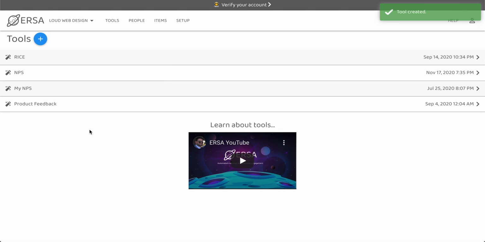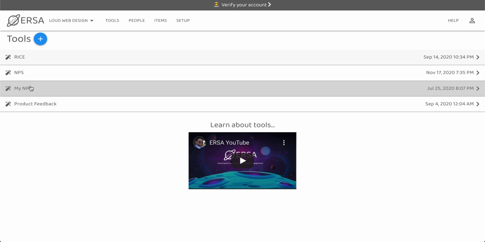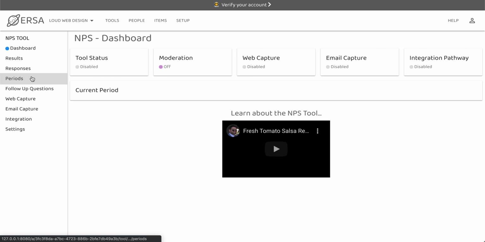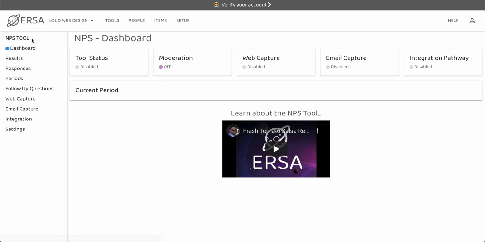Once you've got a tool created, you'll see that it will pop up in your list. So let's go into NPS, and we can see that this was the one that we've just created. And you'll notice now you've got a tool sidebar. This is your menu options for this tool, remembering that this top bar is your organisations menu.